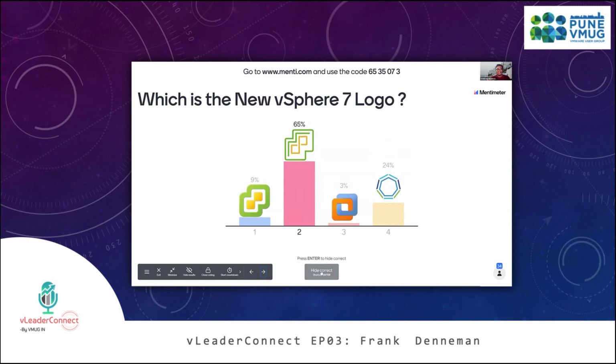The correct answer, I think most of you are getting it right, is the second one, the earlier one. Although for the guys who got 22%, that's not the vSphere logo, that's the Kubernetes logo. Rather, vSphere 7. So that's the logo for that. The right answer is the second one. Glad most of you actually got it right.